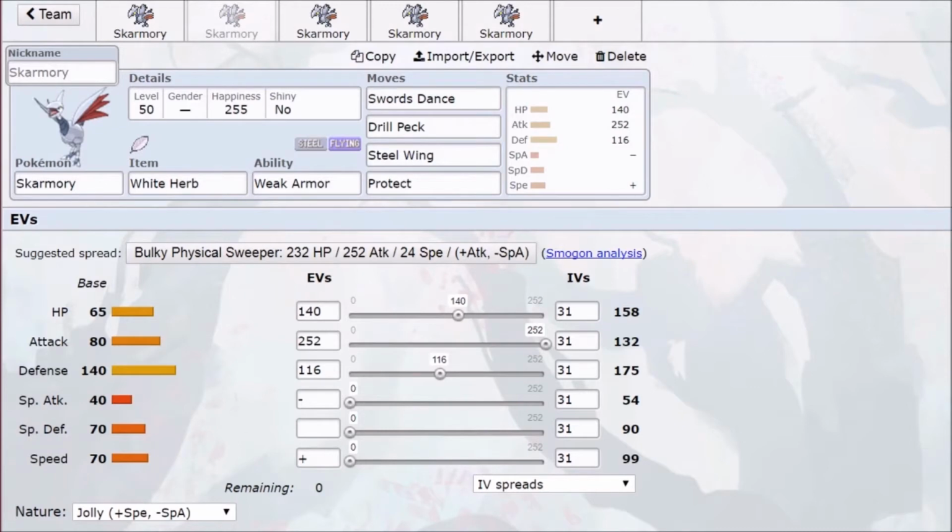my first Skarmory. My second Skarmory is gonna be a White Herb Weak Armor Skarmory using Swords Dance, Drill Peck, Steel Wing, and Protect. Now, the reason why I'm going for the White Herb Weak Armor is so that if I get hit with a physical attack, the first thing I'm gonna wanna do is get those stats back. I'm gonna wanna get that -1 in defense back as quickly as possible. And I'm gonna wanna keep my defenses as strong as I can.